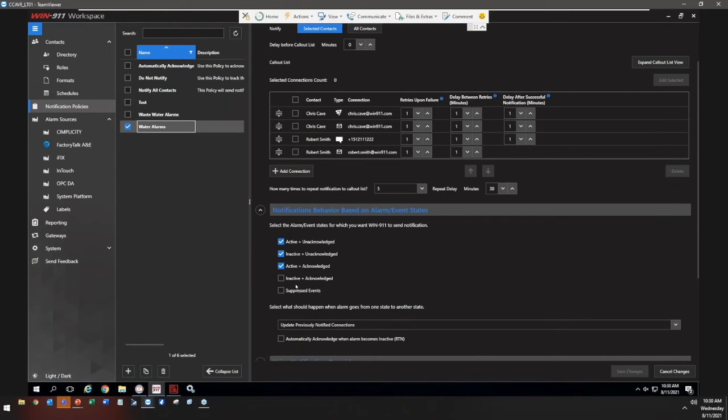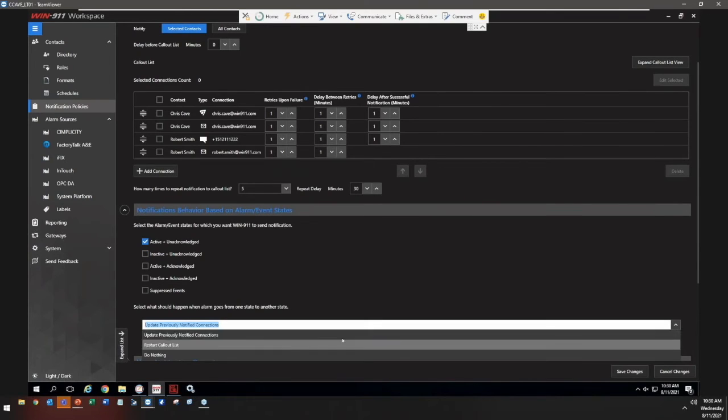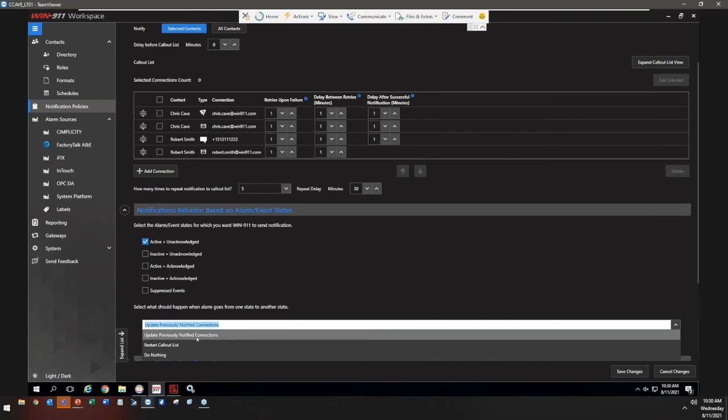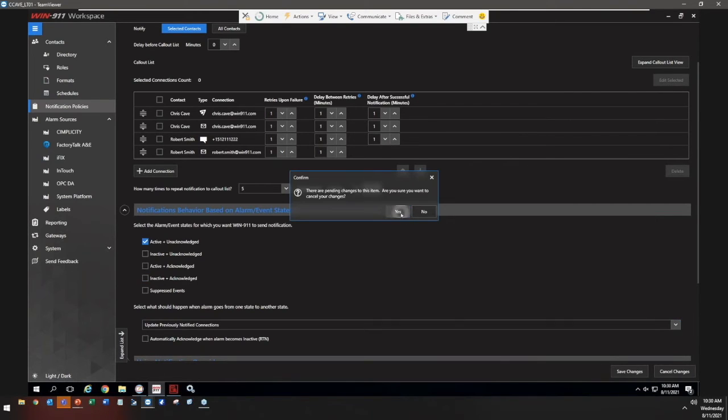Now, if you don't want any type of re-notification, you only want the initial event, then we could just uncheck these boxes there and turn this off, and that way you just get one email and that's it. And so if people are fine with that, that's fine. But if you need to know that the alarm is bouncing, then you're going to want some sort of re-notify turned on here. I'm going to cancel those changes for now so we can keep it going.